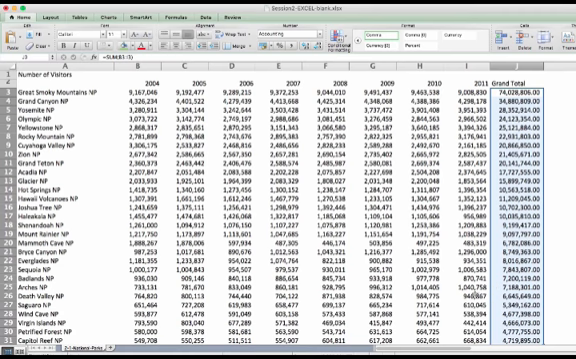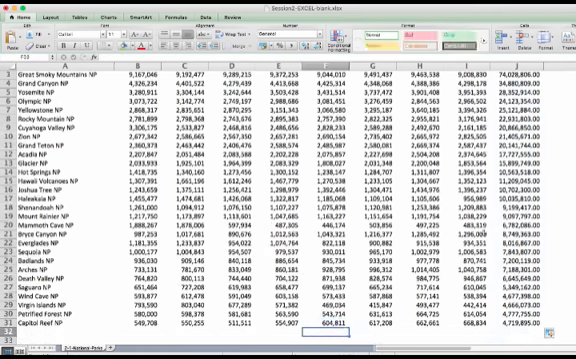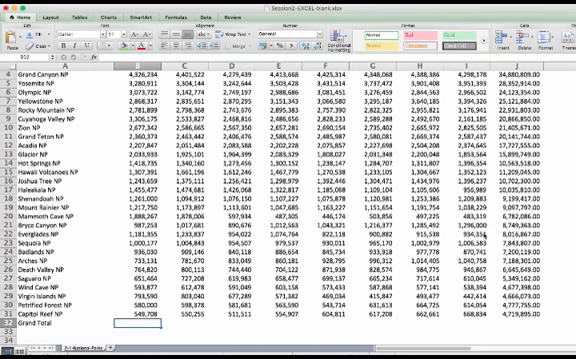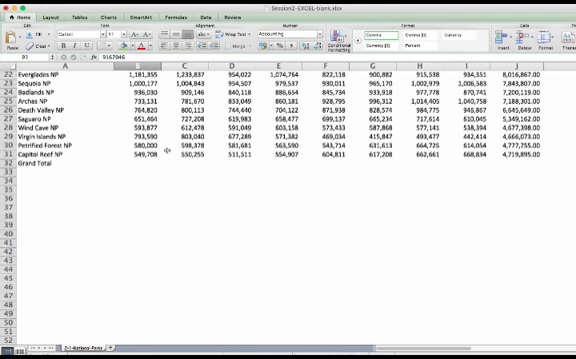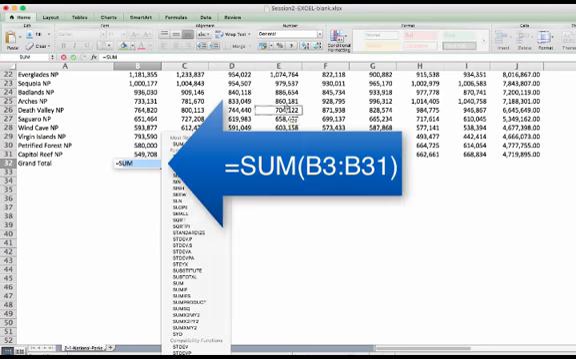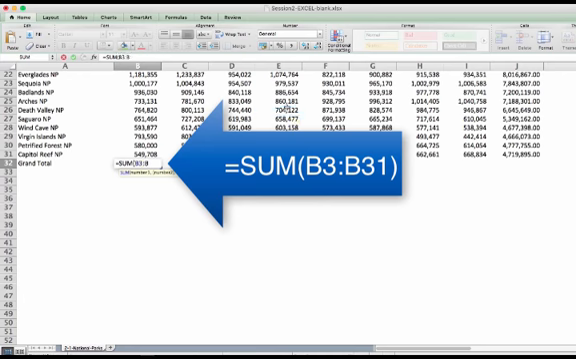And now we have quickly filled in the formulas for all the other cells. So we've got all the grand total visitors to all the national parks. And now down here, we're also going to add a grand total. So I'm going to type grand total. Same idea, but this time we're going to enter the totals for each year. So we're going to start with 2004. So 2004, the starting cell is B3, and the ending cell is B31. Okay, so I'm going to remember that. So I'm going to say equal SUM, B3 colon B31, enter.